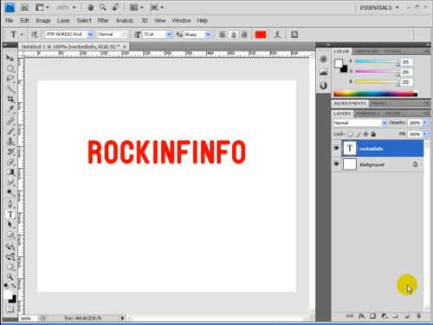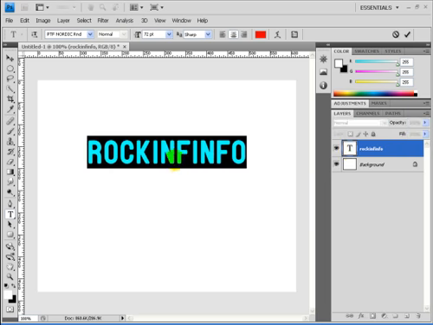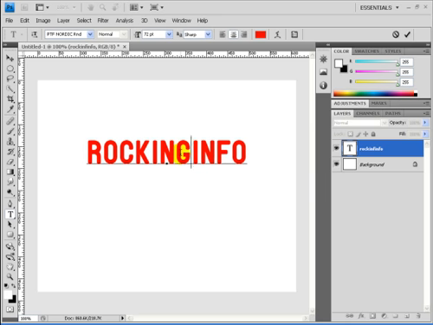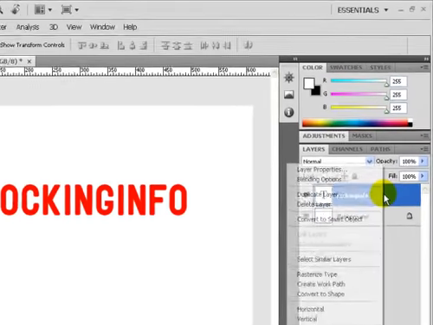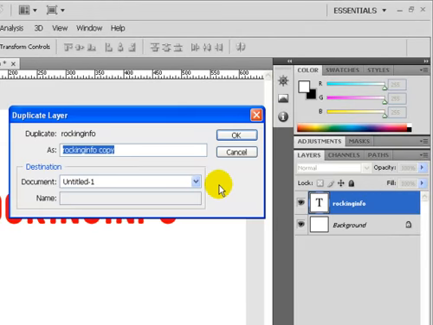Hello, so now I'm going to show you how to use the reflection method and create a very interesting effect. So just realized I spelled rocking info wrong, so let me just correct that. There we go. Now we do the same thing. Duplicate the layer. Call this reflection.